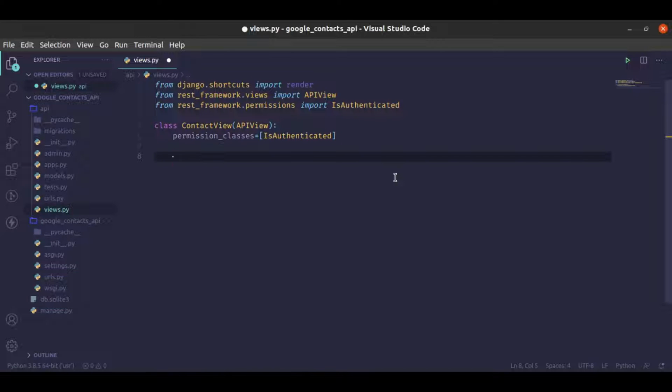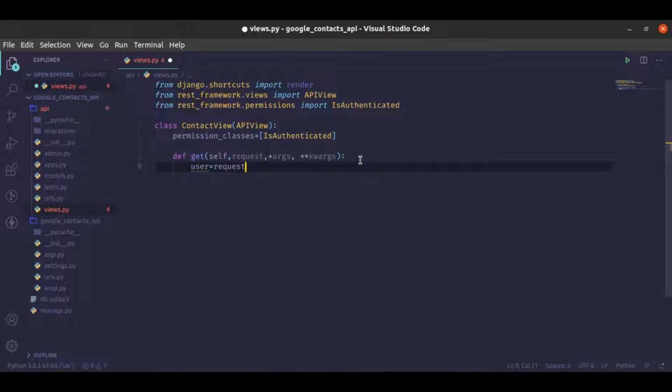So the next thing that you want to do is define a get method. It's going to take in self, then request, then args and kwargs, like this. So the first thing that you want to do when you hit this endpoint is know which user it is. You are going to get that from request.user. There is no way that you can come to this endpoint without us getting the user, because if there is no authentication provided, you are going to get a 401 status code that says authentication is required for this endpoint to be used.